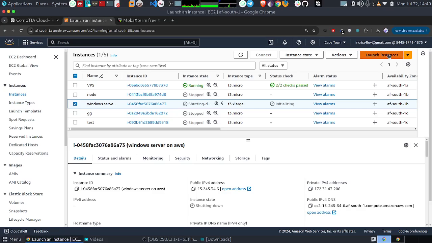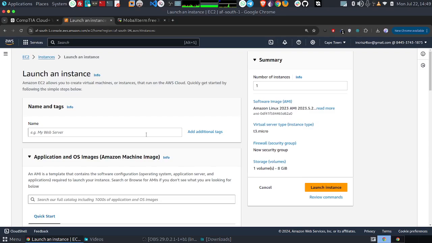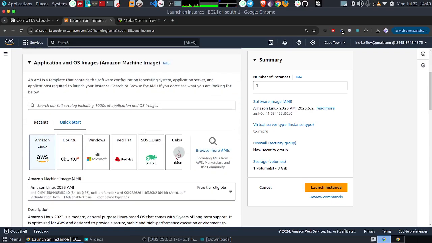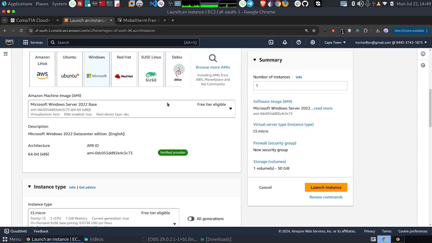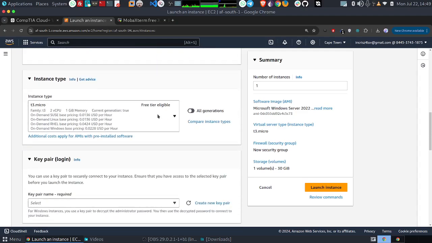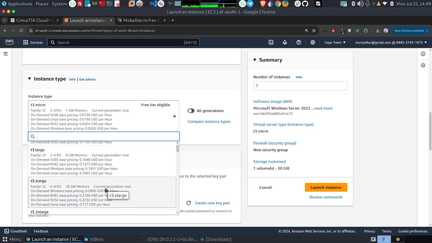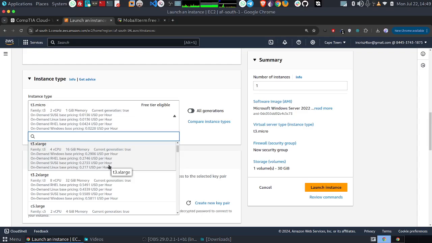So I'm going to be launching an instance. I'm going to be giving it the name Windows server. Then I'm going to be selecting my OS, which is Windows server. So I'm going to be leaving this AMI, the Amazon Machine Image, at default, which is the Microsoft Windows Server 2022 base. Then for my instance, I'm going to be using something higher so that it will be fast.